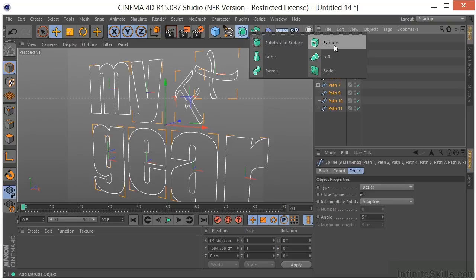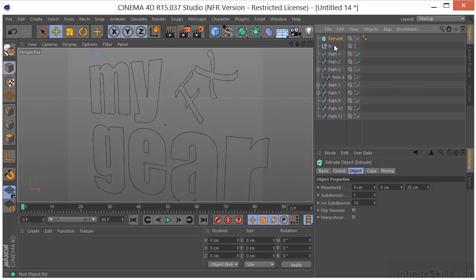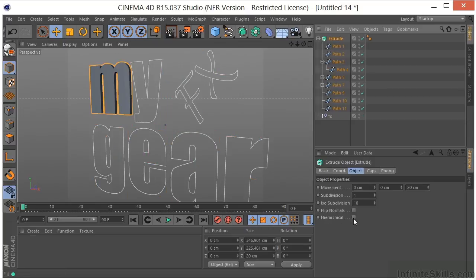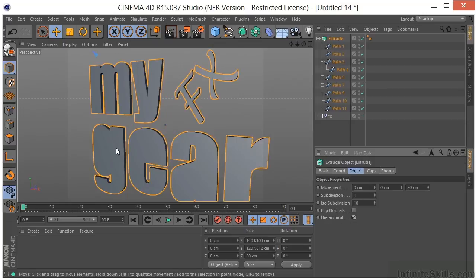And I keep calling this extrude NURBS. That's because it was an extrude NURBS in an earlier version. Now it's just called the extrude object, by the way. So if we take all of these and we put this underneath the extrude object and we click on Hierarchical, you can see that we have the issue of not getting the holes in our letters here.